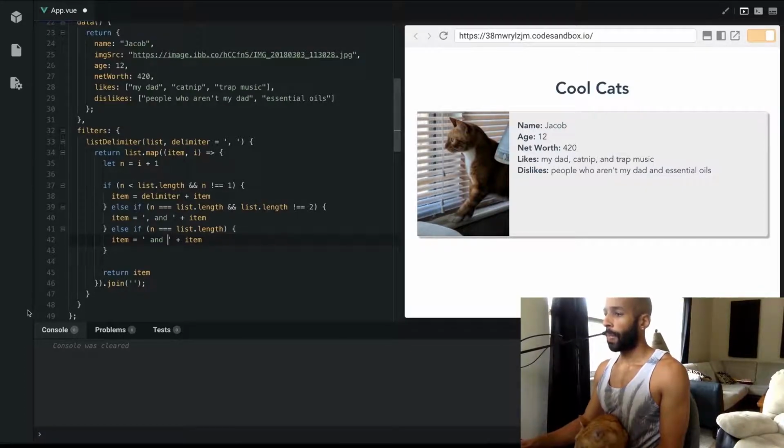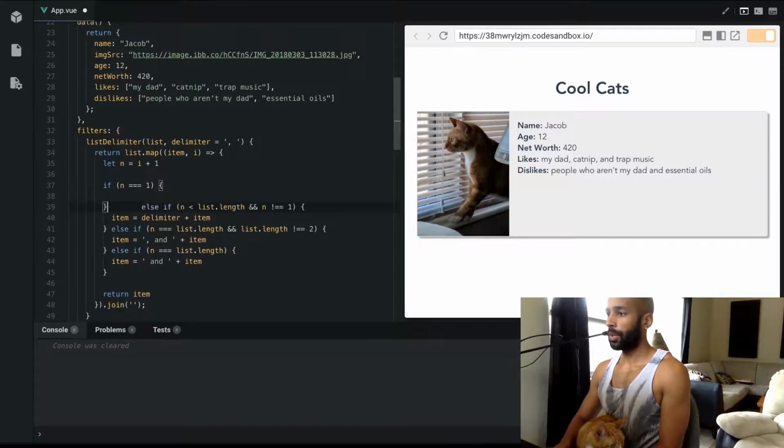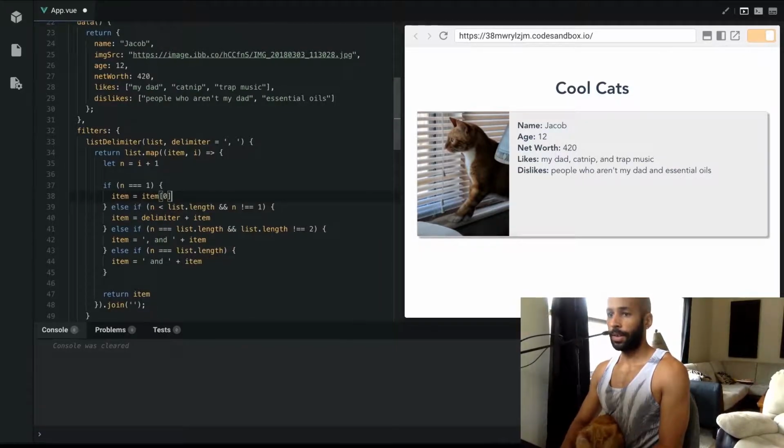That's it. Just to make this extra fancy and nice, let's add another conditional. And if n is the first item, we're just going to make it a capital letter. So we're going to do the first character to uppercase, and then we're going to copy everything but the first character of the item and return it. So there we go. Now we have our Oxford comma list.